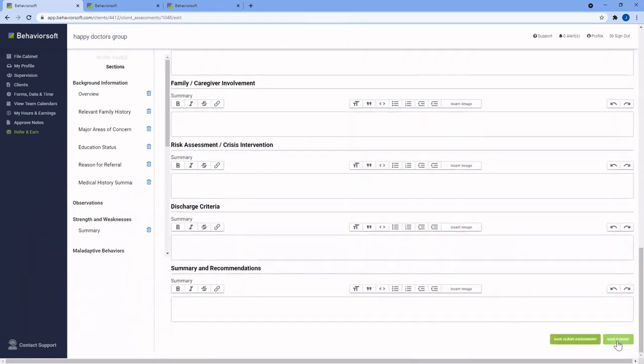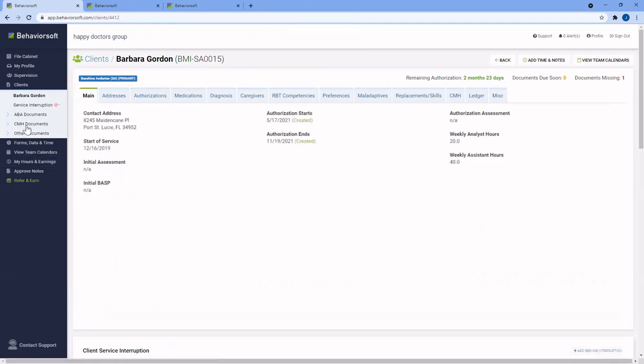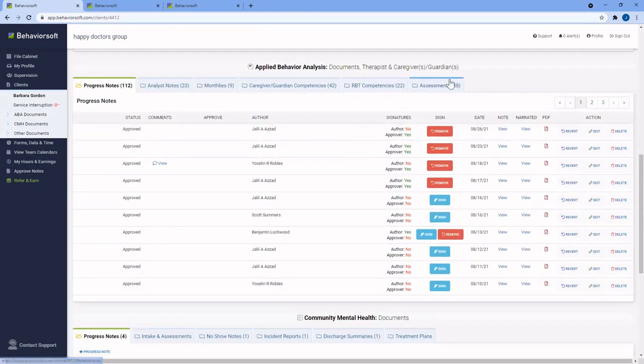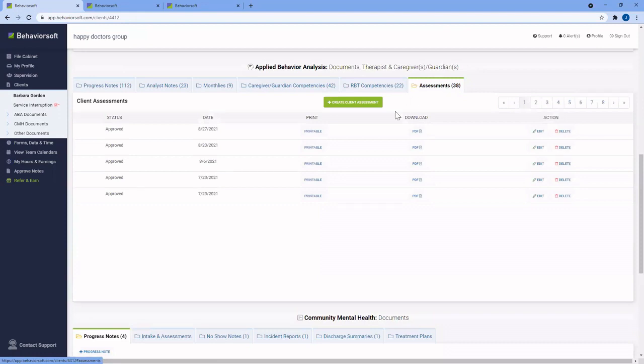If you save this on the client's profile, it does become only a PDF. It is not tracked by the platform. Nothing is pulled out from there. You can just print it, download that as in PDF, edit or delete it.